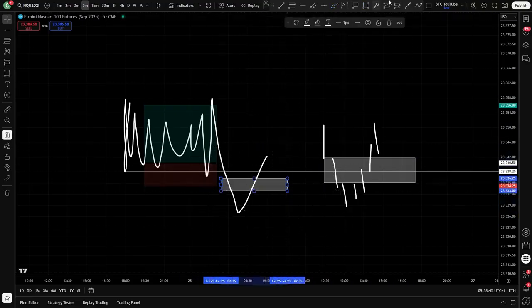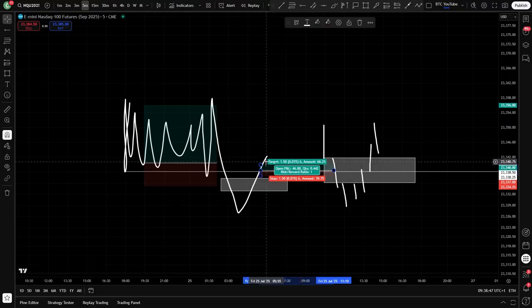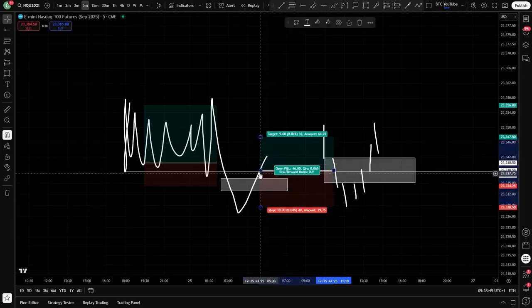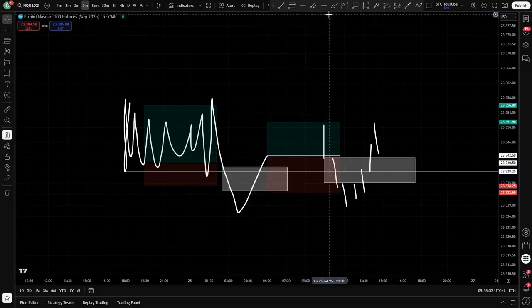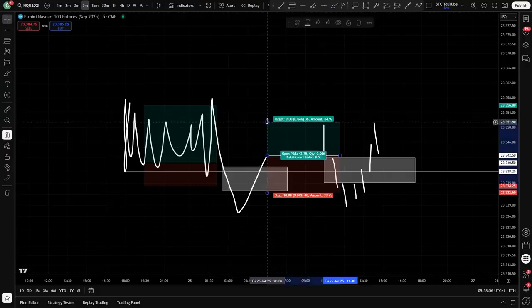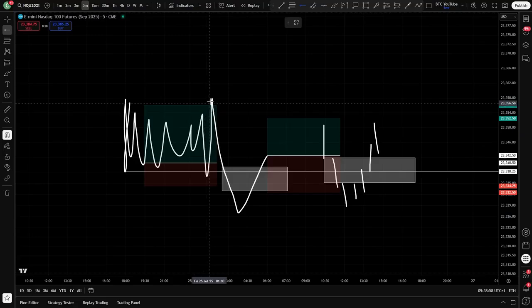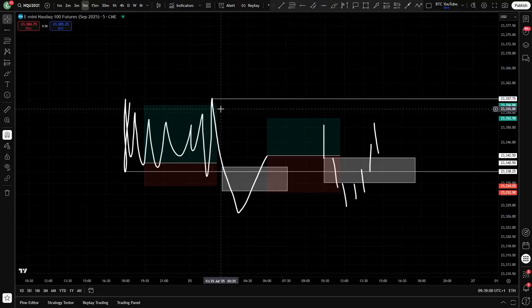You'd have your inverted fair value gap like this, and very simply you just enter on the close back above this fair value gap. Say for example, this is the close, stop loss below, 1-to-1 take profit for your first target. And then I have runners up to the high of day and to all-time highs.